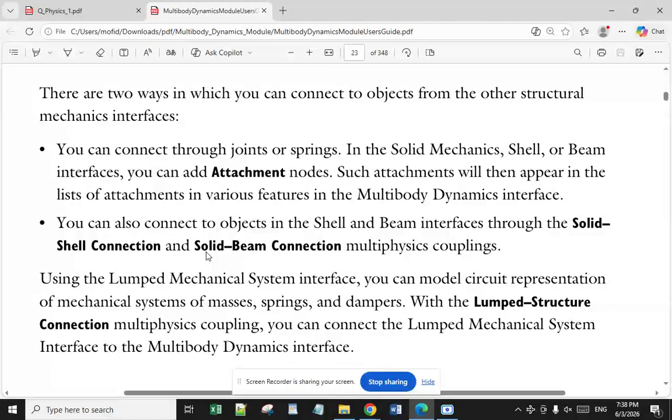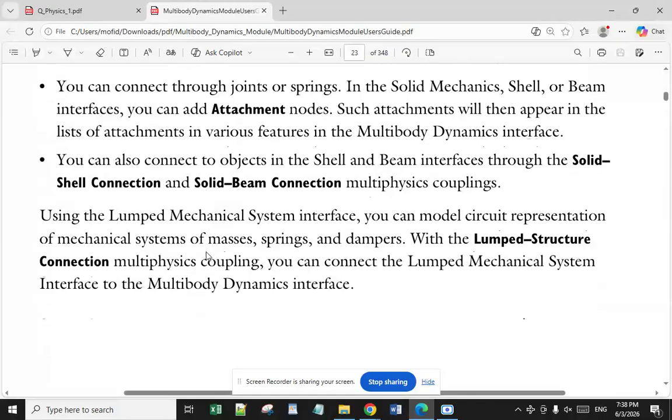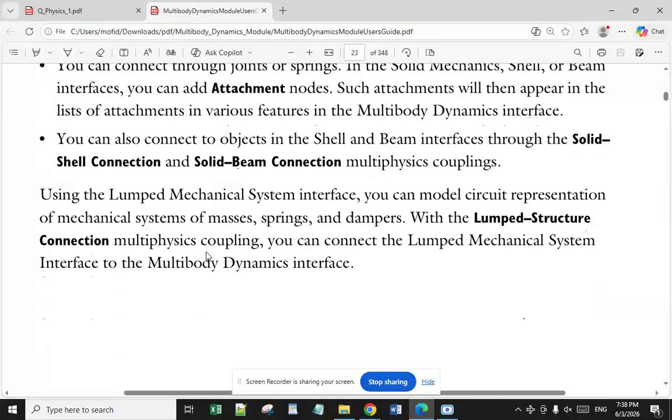In the Solid Mechanics, Shell, or Beam interfaces, you can add attachment nodes. Such attachments will then appear in the list of attachments in various features in the Multibody Dynamics interface. You can also connect to objects in the Shell and Beam interfaces through the Solid-Shell Connection and Solid-Beam Connection multiphysics couplings.